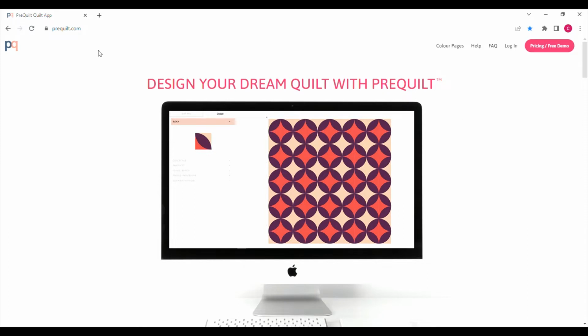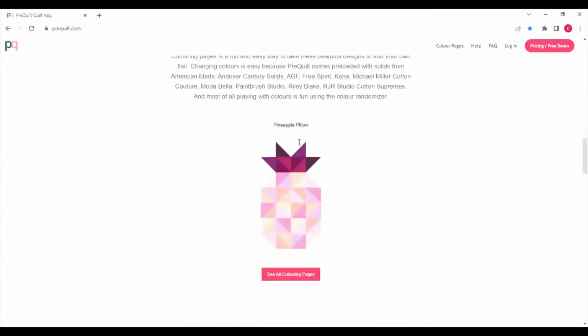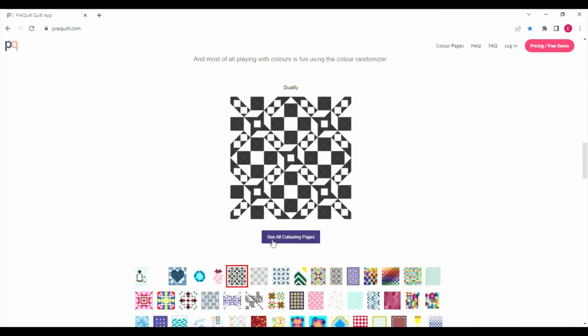So you're going to go to prequilt.com to get started. Once you're here, and it's best to use it on a desktop rather than a mobile app, it just works better on a computer. So you're going to come over here to color pages, click there. It's going to drop you down, and we're going to see all coloring pages. So you can click that right there. Sometimes it takes a second to load.